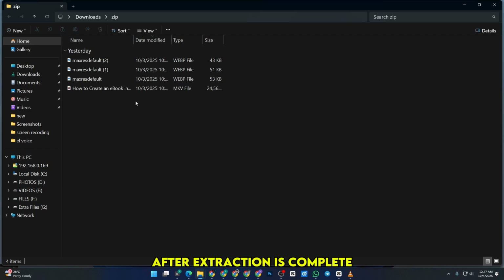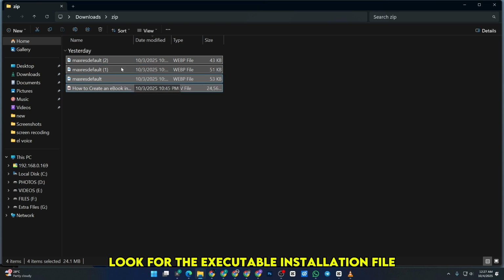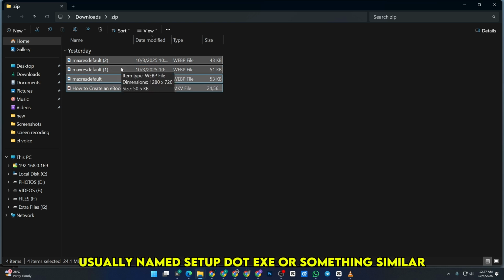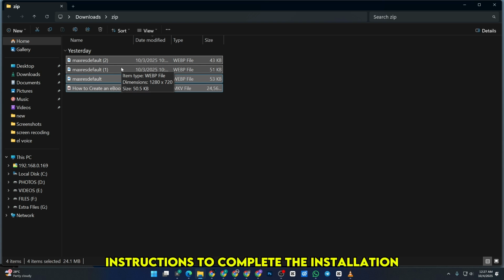After extraction is complete, navigate to the folder you selected. Look for the executable installation file, usually named setup.exe or something similar. Double-click the setup file to launch the installation wizard, then follow the on-screen instructions to complete the installation. And that's it. Your zip file is now installed and ready to use.